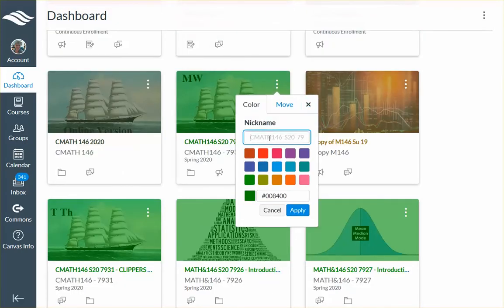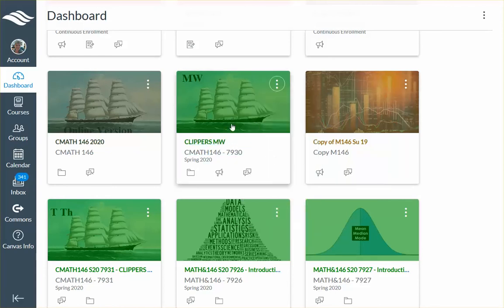I can put a nickname in here. So all I did was click on the dots there at the top, and I could say this is Clippers Monday, Wednesday. Okay, and so now not only would it say Monday, Wednesday up here, but now the nickname for that class is Monday, Wednesday, so I can always know which class is which. All right, so that's something you can do, drag around your classes.